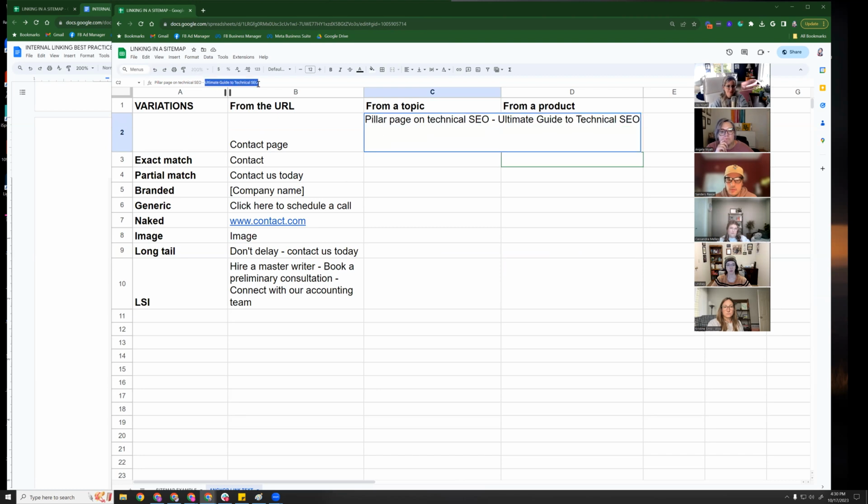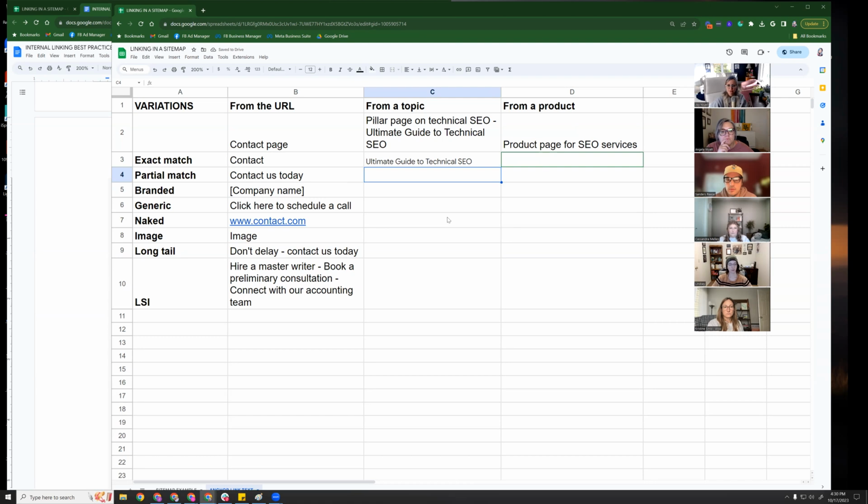Yep. All right, a partial match. Technical SEO guide. Good. All right, branded. Hire a writer. Yeah, exactly. SEO. Generic. Download this guide. Or even like download now or read now. All right, naked would be the actual URL.